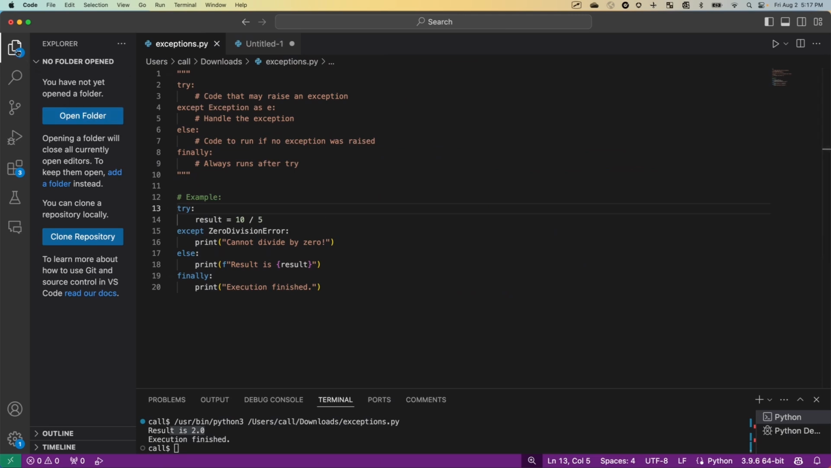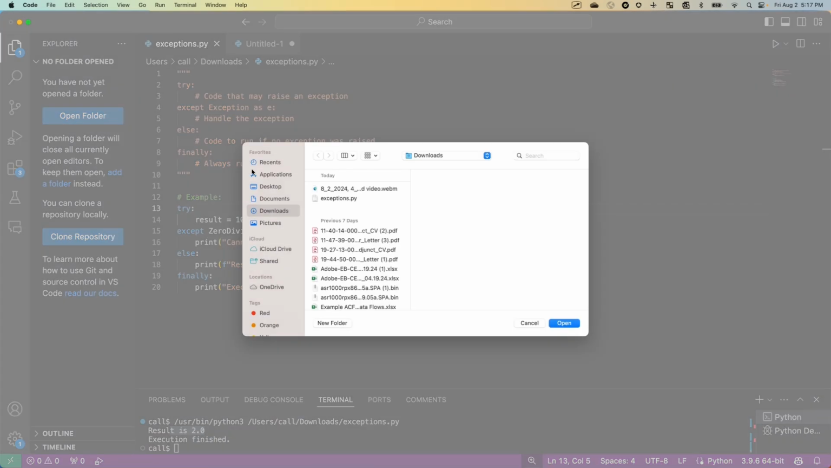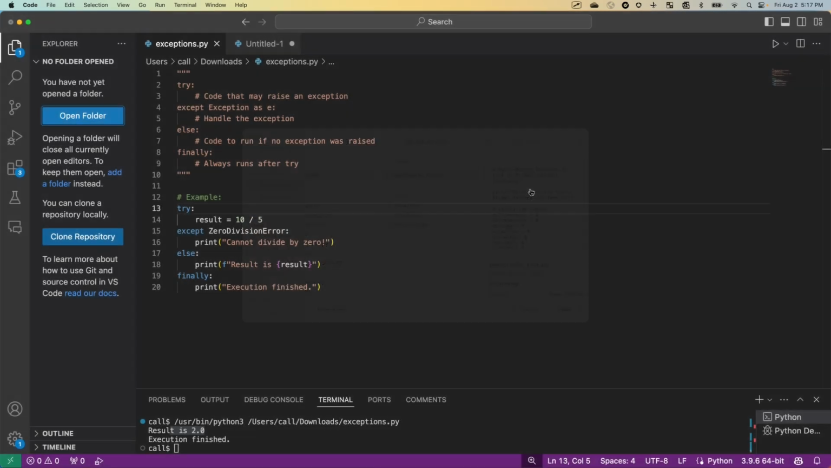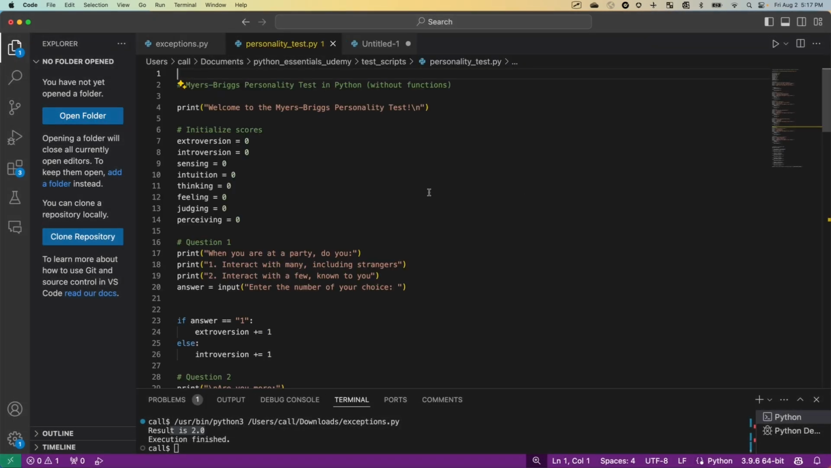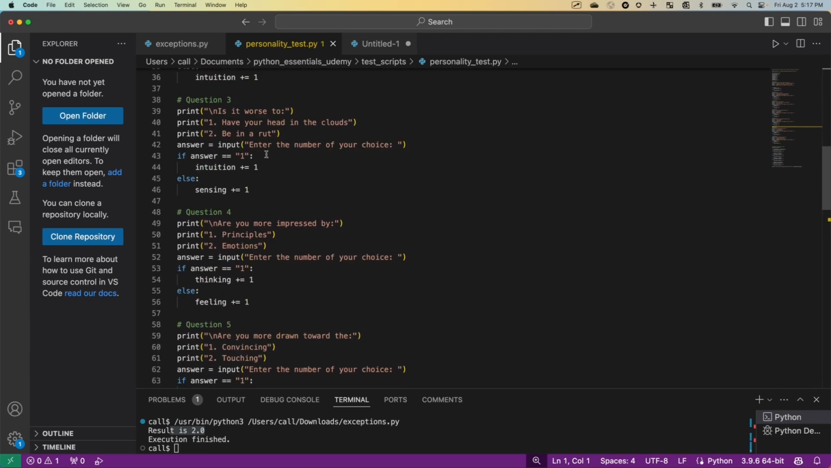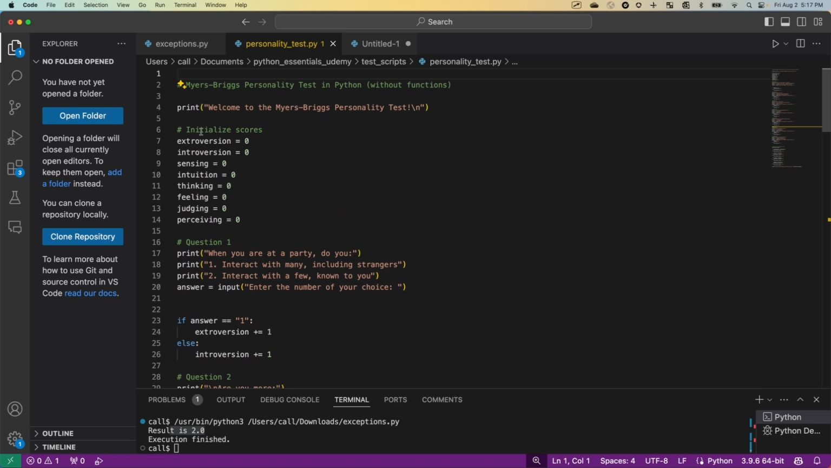So I'm going to open a folder to show you this code side by side here. Let's open our personality test that we used earlier in the course. So we have some code here that we can debug. This is 100 lines or so. Now I'm just going to use this to show you where we're at in the code.